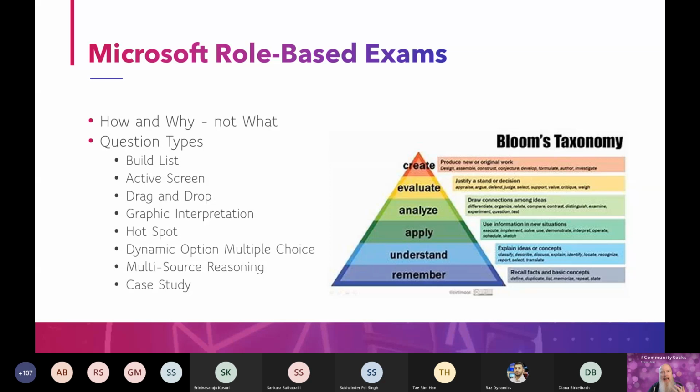Or multi-source reasoning, again, it may be different exhibits you have to look at and try to figure things out. And you will get a case study. Pretty sure there's a case study in these, maybe 1, maybe 2, where you get a lot of information you have to read through and then get around 4 to 6 questions on that scenario that you're given. And there's a lot of reading.